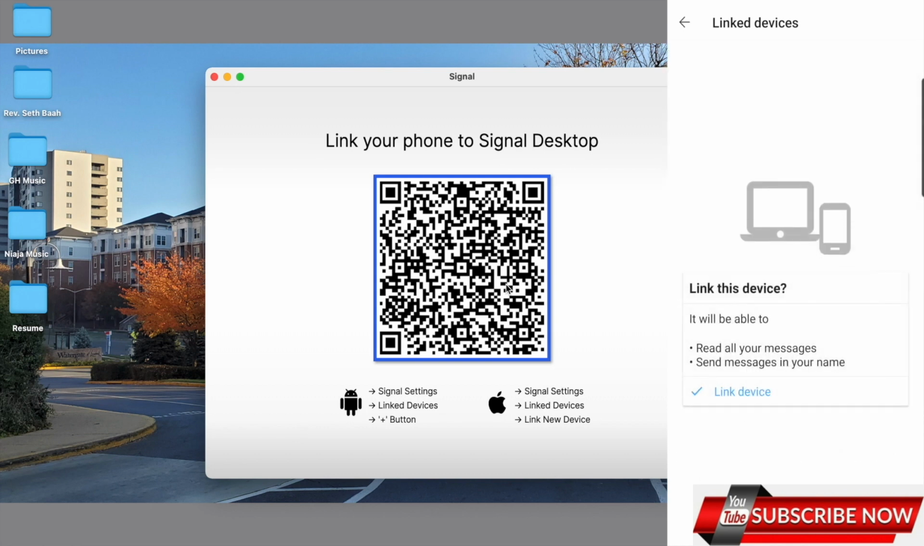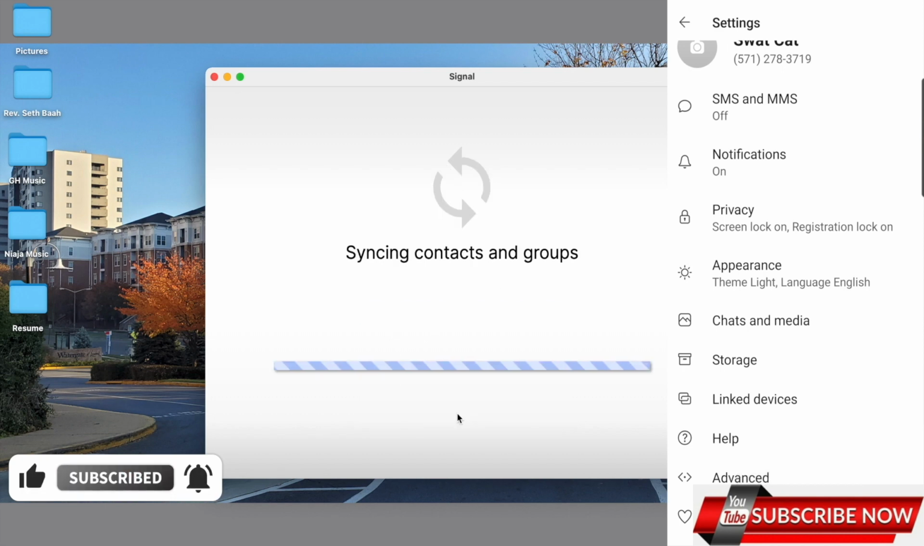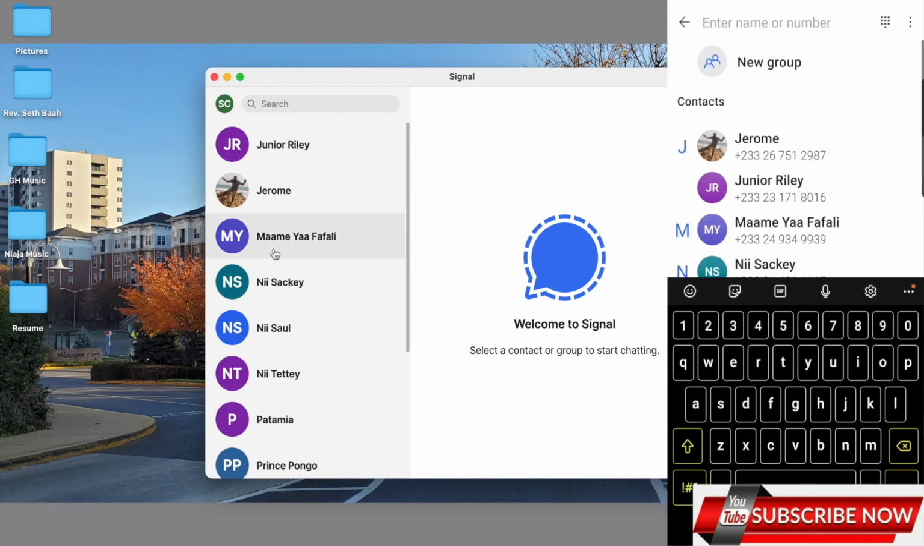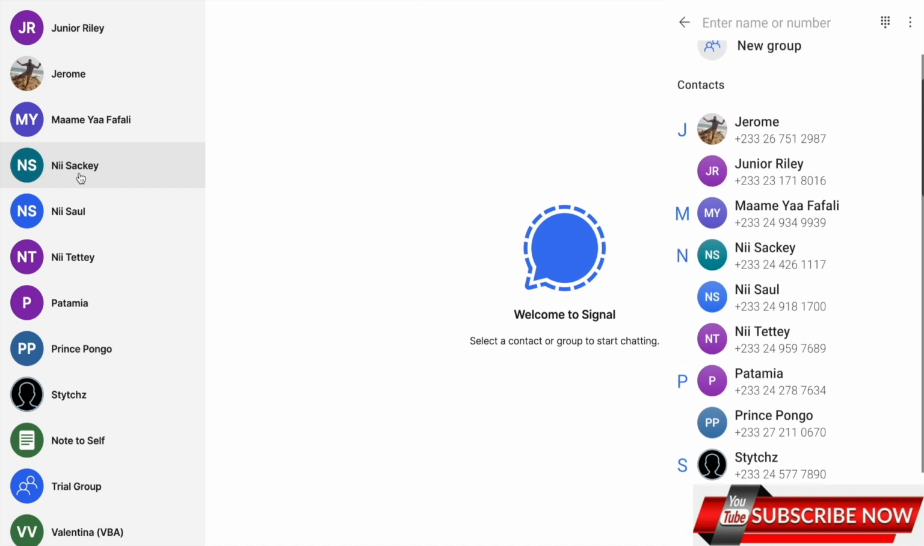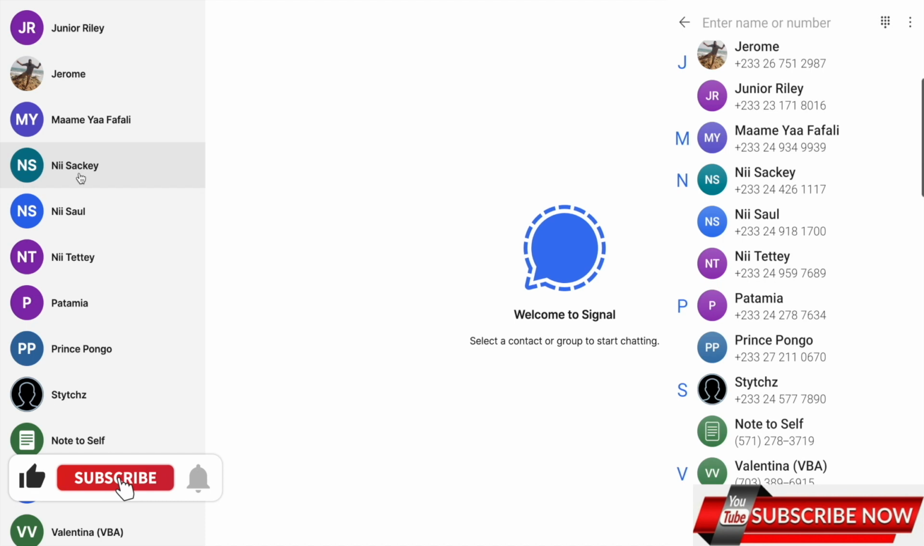You just click. So as you can see, it says link this device. So it will be able to read your messages and send messages in your name. So you just click on link device, and as you can see, it has linked the device. Just click on finish. So as you can see, there on my phone, you can see the same thing over here. You see, start from a J. So as you can see, you have everything over there.